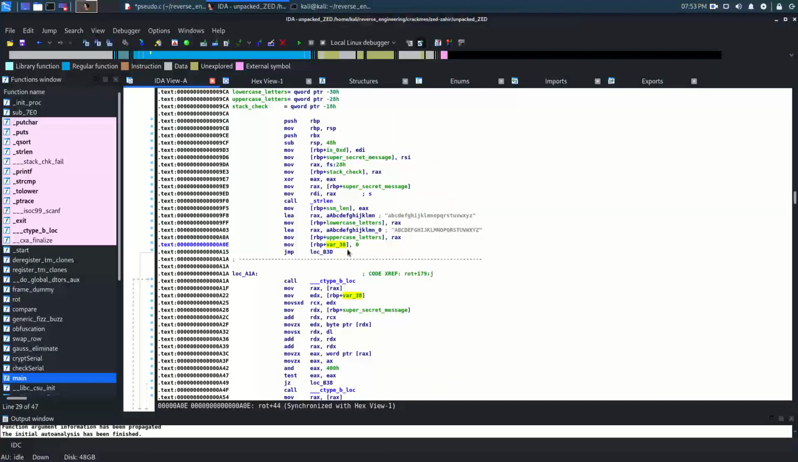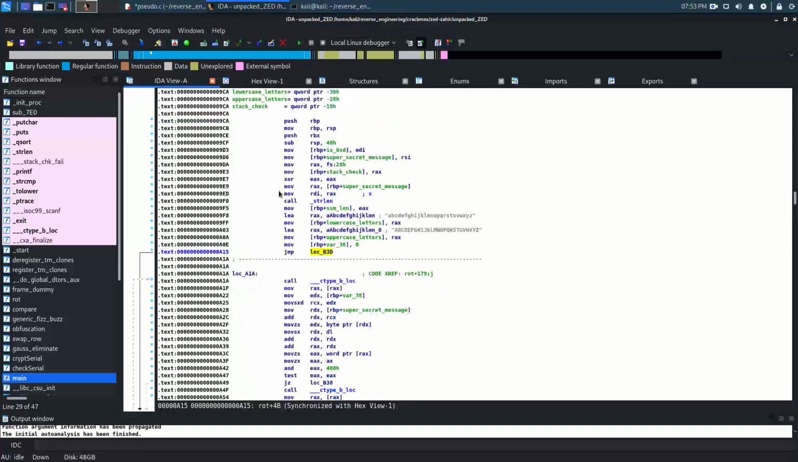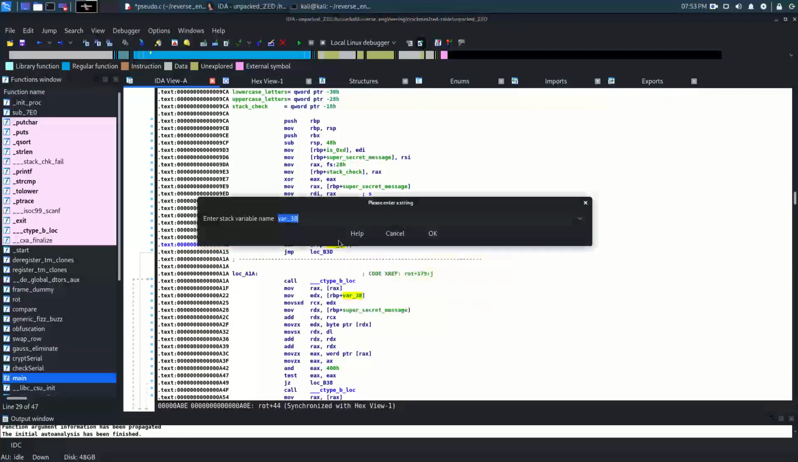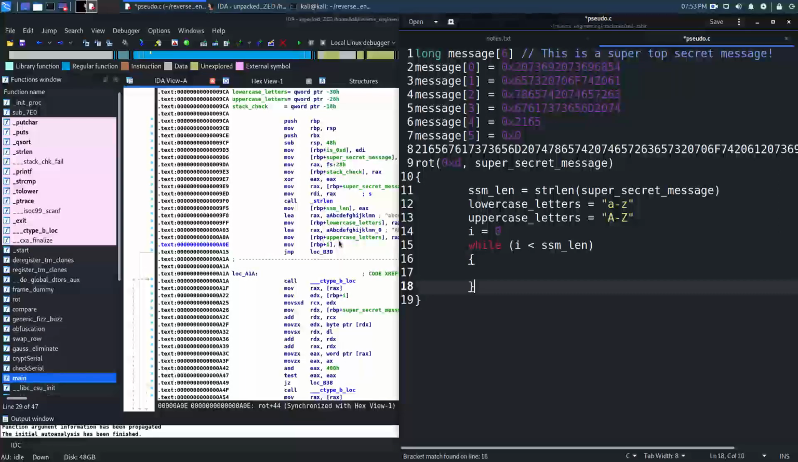And then we store 0 into var 38, and I'm pretty sure this is going to be used as some sort of loop control variable. Yep, that's what it looks like. We add 1, we compare it to that. So let's go ahead and rename this to I. So we have I equals 0 while I is less than SSM len. We're going to do some things here. Let's see what those things are, shall we?